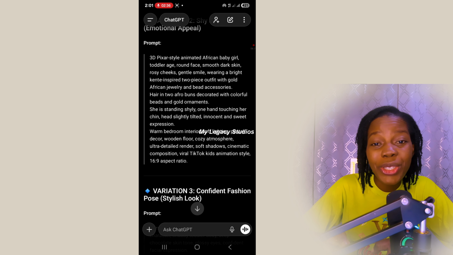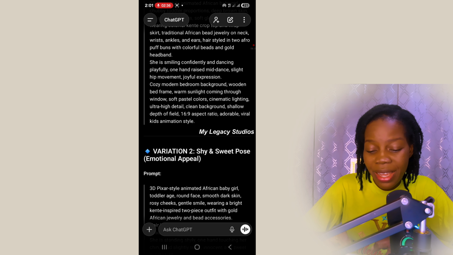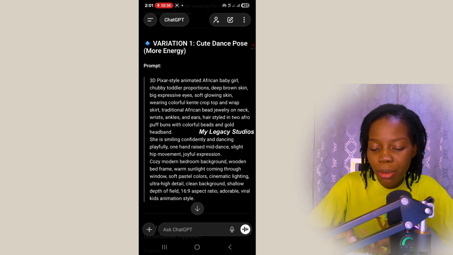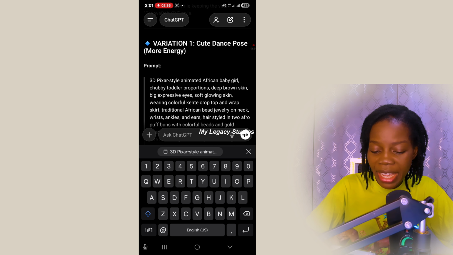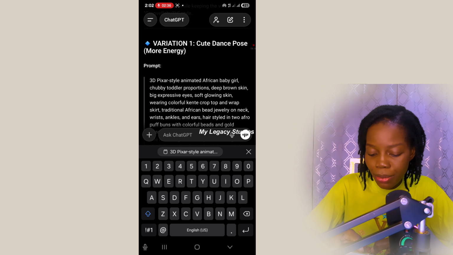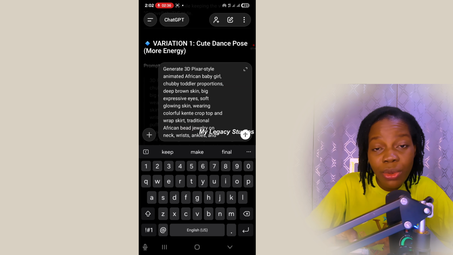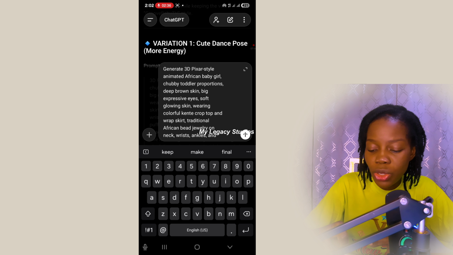The next thing you are going to do is to start generating our images or our character. So what you're going to do is to copy the prompt. I'm going to copy this one, and then before I enter it in ChatGPT, I'm going to add generate. So what I did was to add generate to the prompt ChatGPT provided for me, and I'm going to hit the generate button for ChatGPT to generate the image here for us.